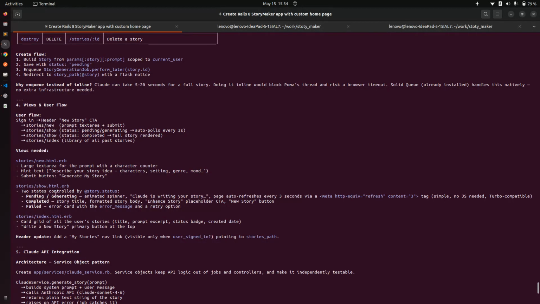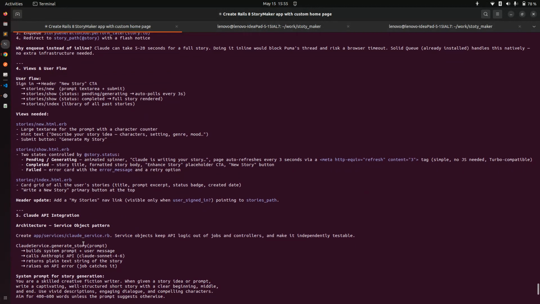Okay, and then story show.html. Two states controlled by story.status. Pending, generating: animated spinner, Claude is writing your story. Page auto refreshes every 3 seconds. Okay, and then completed, failed: error card with the error message and a retry option. Okay, and then story index.html: card grid of all the user's stories with title, prompt, status badge, and created date. Write a new story primary button at the top. This will be the look and feel of the index table.